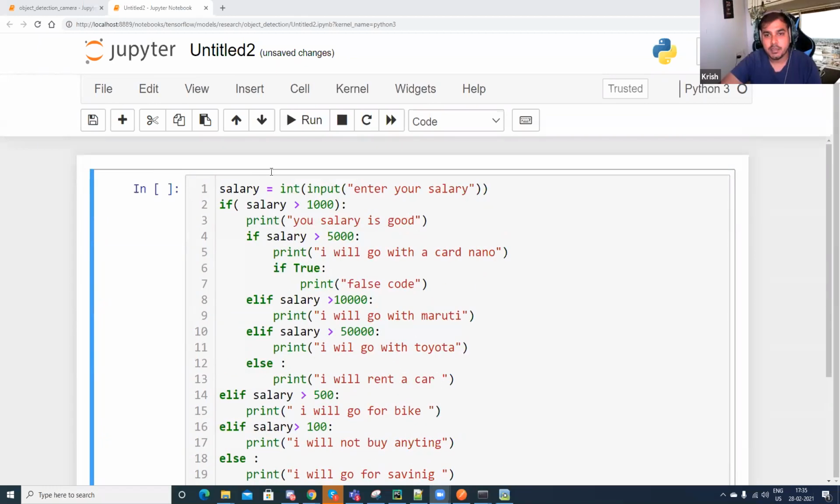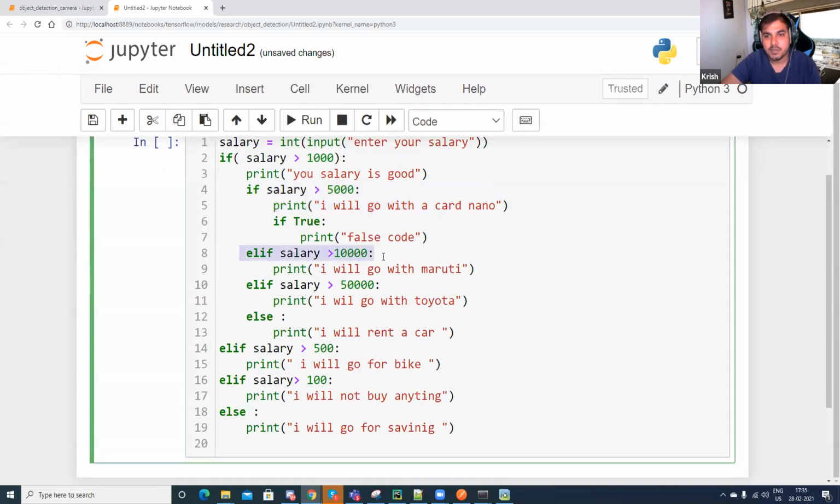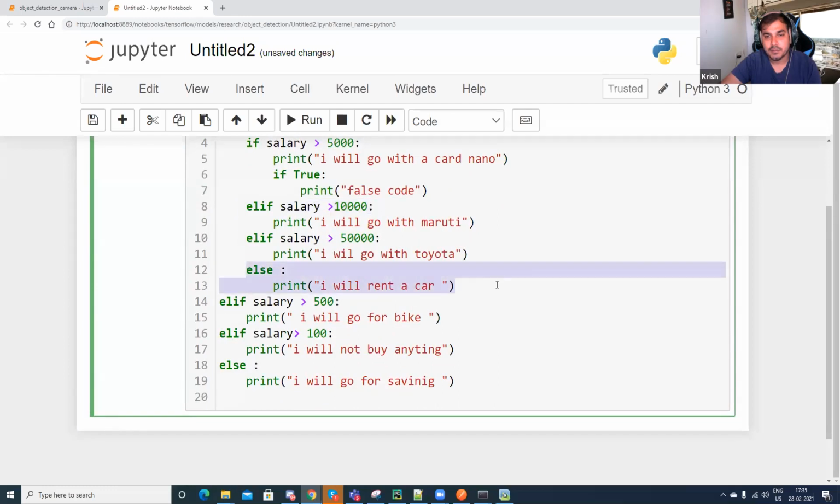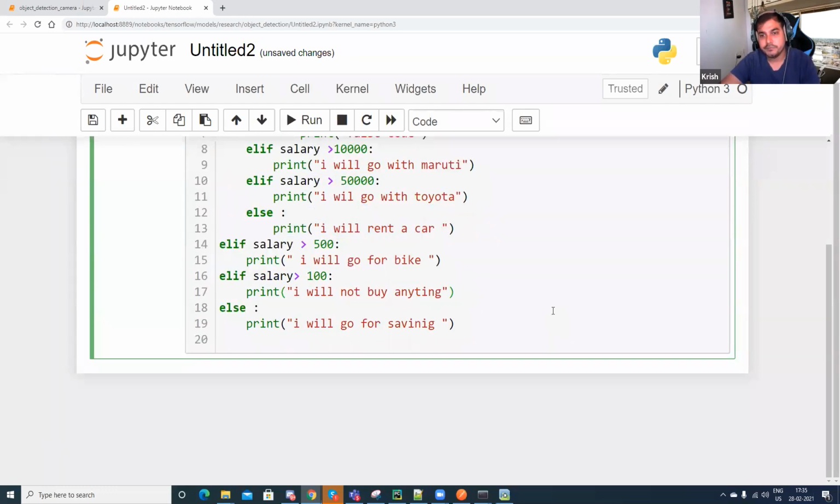Just ping the code in the chat once. Sure, yeah. This is the code, right? Masood is pinging it. Let me just share my screen. So what you're saying is that if the salary is greater than 1,000, elif salary is greater than 5,000, elif the salary is greater than 10,000, elif this, else this. So what is the concern in this?